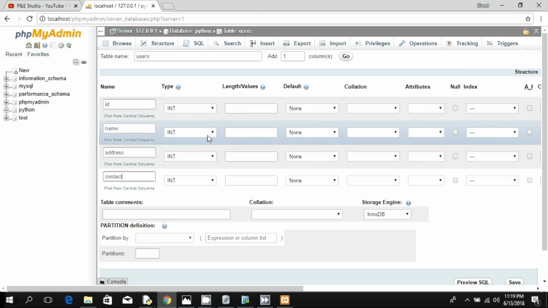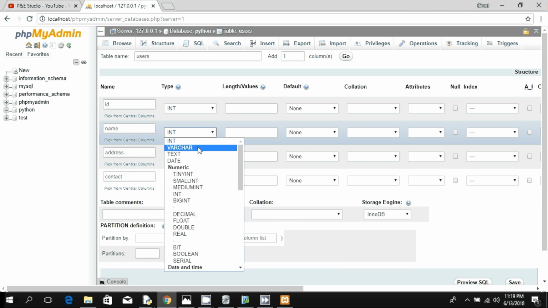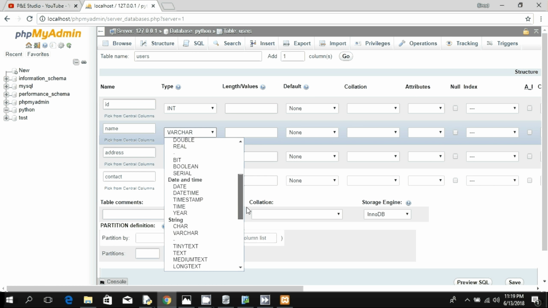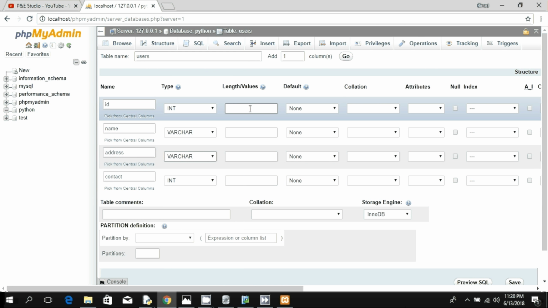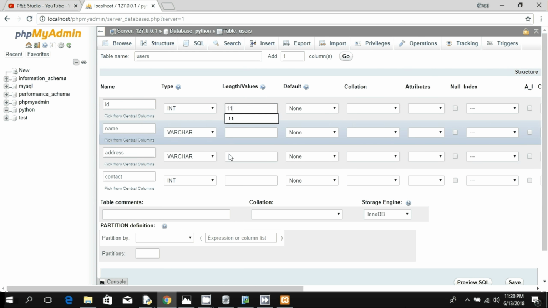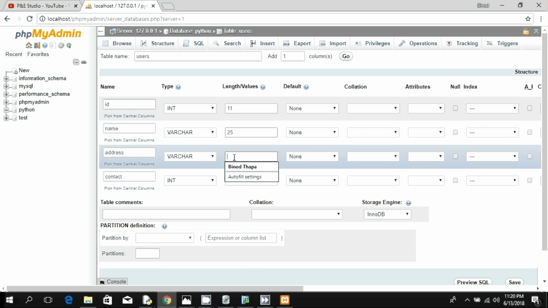ID is int, name should be varchar. There are many data types here. You can choose whichever is needed. Address is varchar, and contact should be int. For ID I will give the precision of 11. This is a precision or length. Suppose we give 25, 55, and 10.